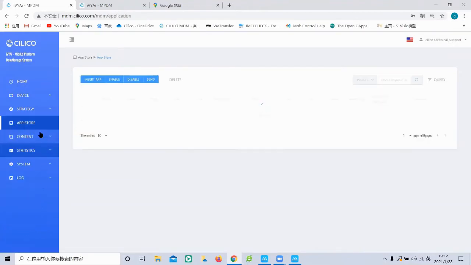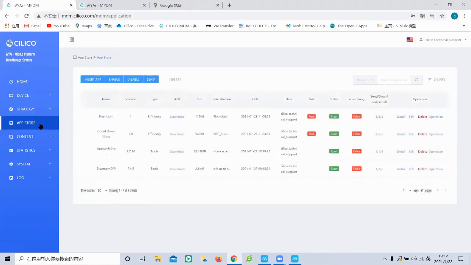Next part is the application store, like the Apple Store or the Google Play. You can upload your applications here and push or send them to all your devices from Cilico MDM. Next part is about the content. In this part, we developed two important functions. One is about the news. Another one is the document.